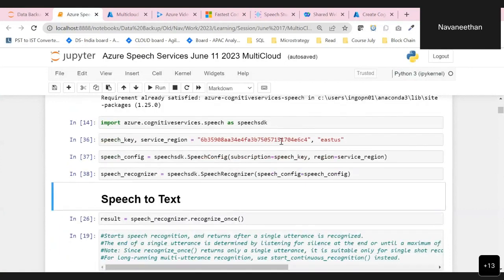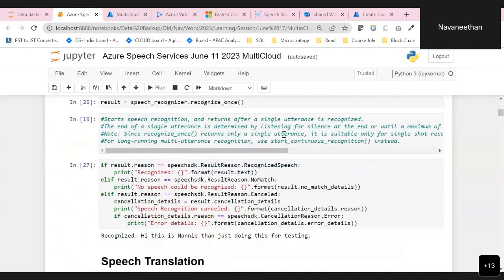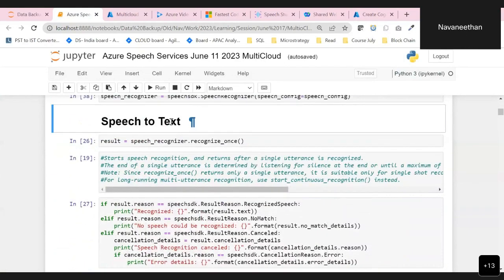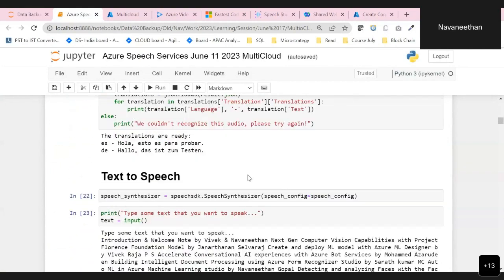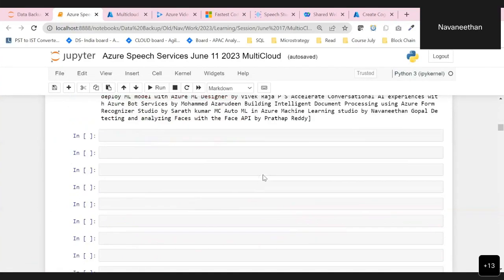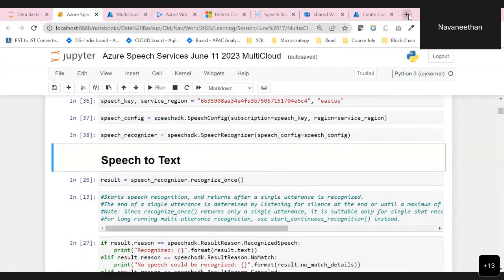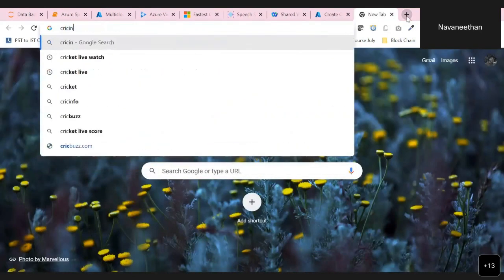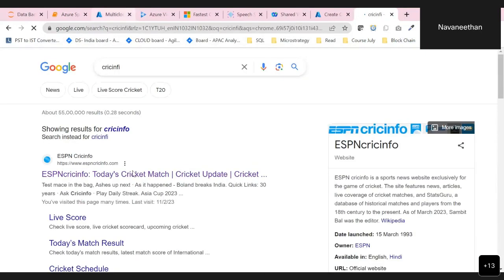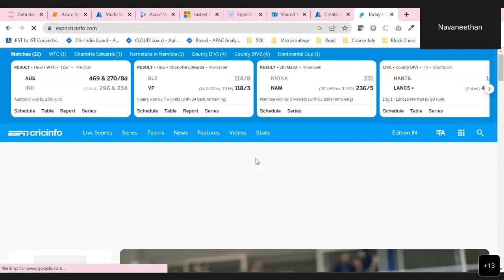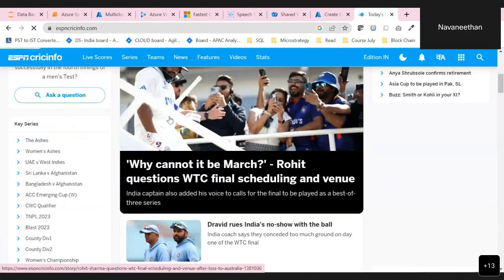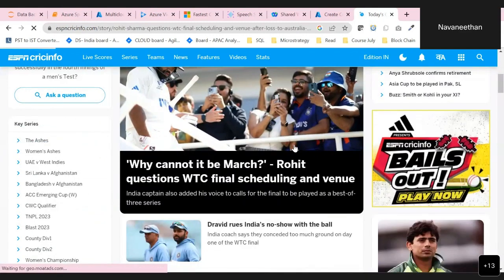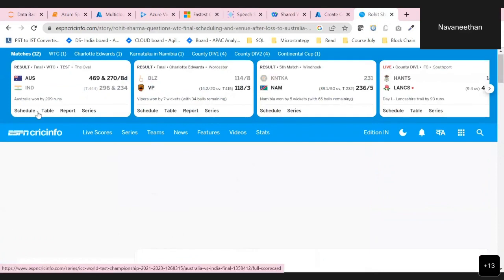Okay, thank you. As I mentioned in the slide, I'm going to show you three things. One is speech to text, the next one is speech translation, and finally text to speech. These three things I will show. Let me take some content. Probably everyone watched today's match, but unfortunately Australia won the match. So I will take some text from the commentary so that it may be interactive.